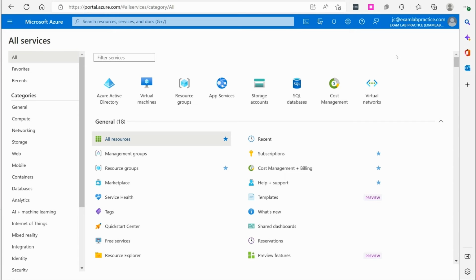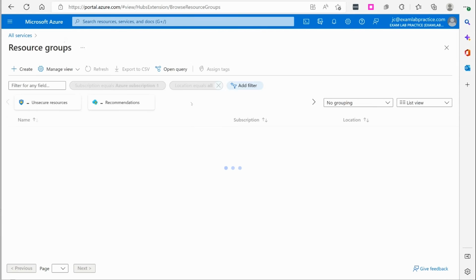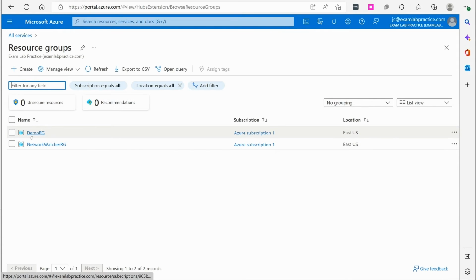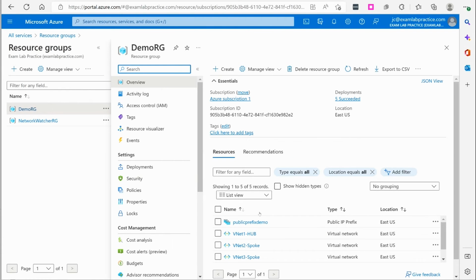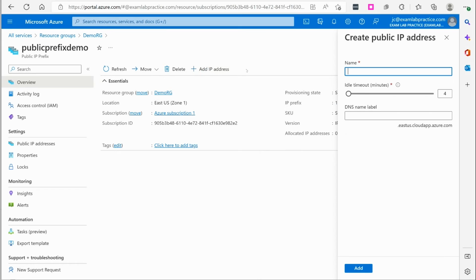So here we are on portal.azure.com. All right, if we click the menu button, go to resource groups, I've created a resource group called DemoRG, and inside that DemoRG I have a public IP prefix right here called public prefix demo. And then you can see that I had used a /30 prefix, which is going to give me 4 addresses, and then I can add an address.